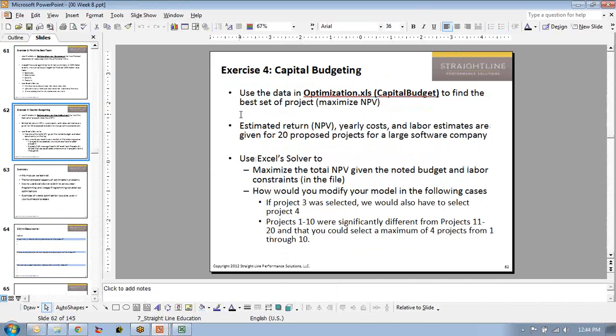Okay, so this hopefully will be one that rings very true, especially for people that are master black belts or going to be master black belts, or people that are management. Let me just say COOs. This ought to be something that's important. How do we choose from a set of projects if we have labor constraints and cost constraints?